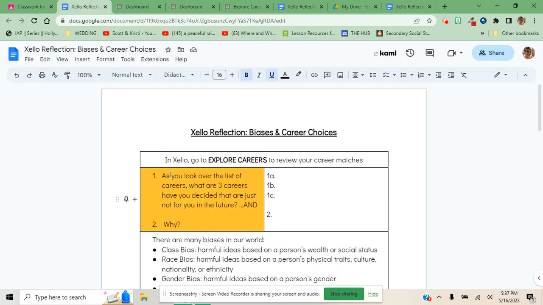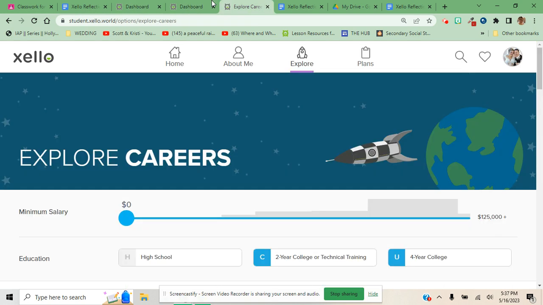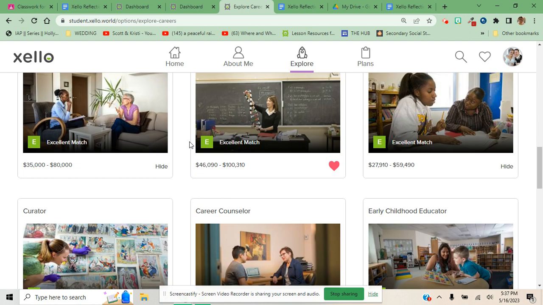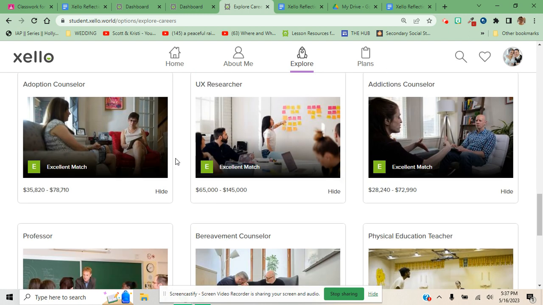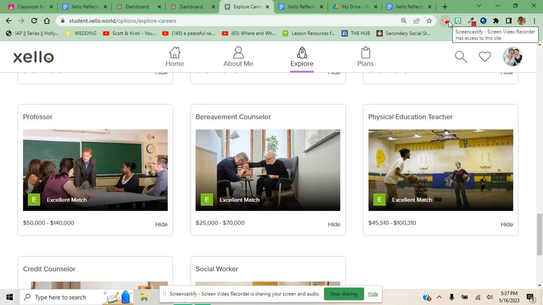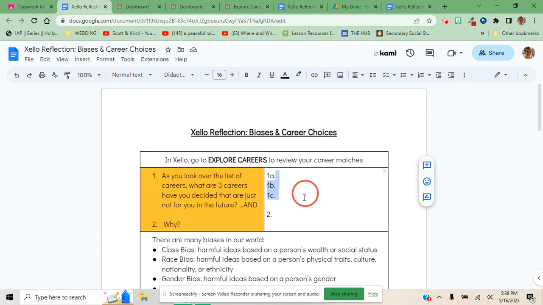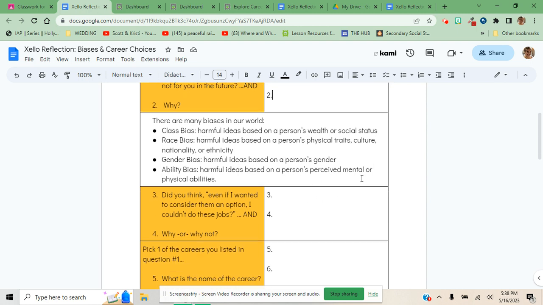Now it's asking me, as I go over the list of careers that are listed for me, what are 3 careers I have decided that are just not for me in the future? So I'm going to go through this list, and even if it's an excellent match and I don't feel like it's for me, I'm going to list 3 of these in question number 1. So here's where you would list 3 careers you've decided that are just not for your future and tell me why.